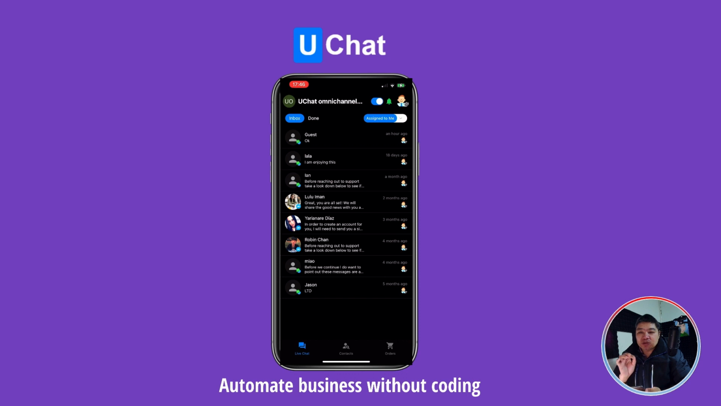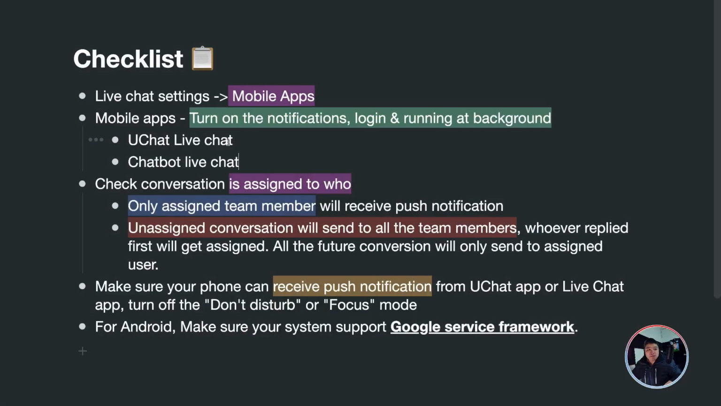If you didn't select the mobile apps in the live chat integrations, it will pop up an error message that gives you the instructions to select mobile apps in the live chat integration. Basically, it's the first step. Now let's go to the third step.